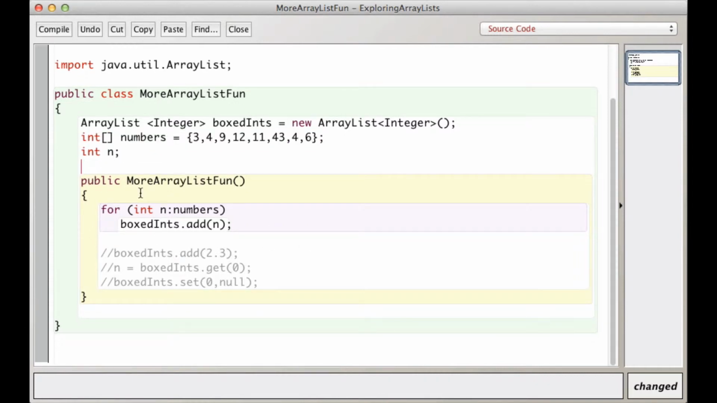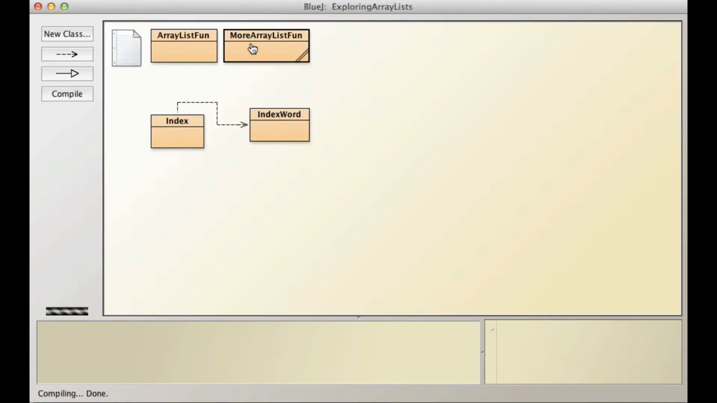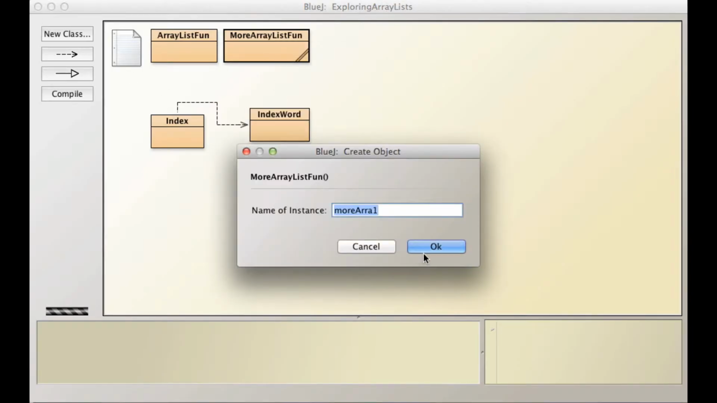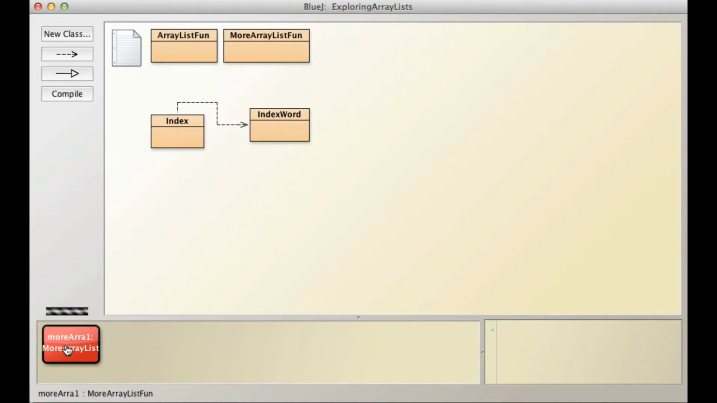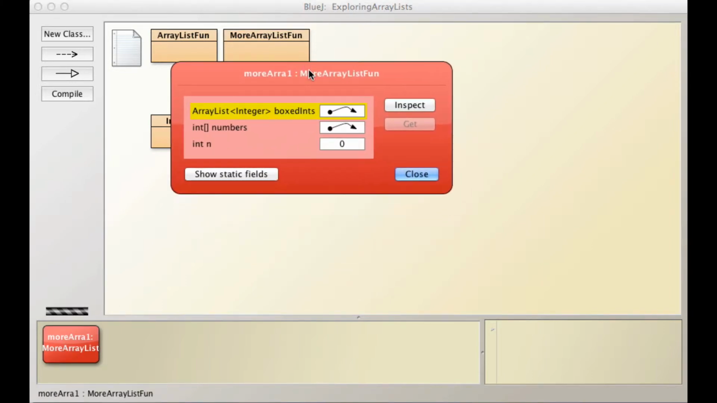Now in the constructor, we're using a for each loop, which I explained in the previous video, so I won't explain it again. What we're going to do is go through the array of numbers and add each of the numbers into the array list. So let's go ahead and do this. And again, let's inspect it.